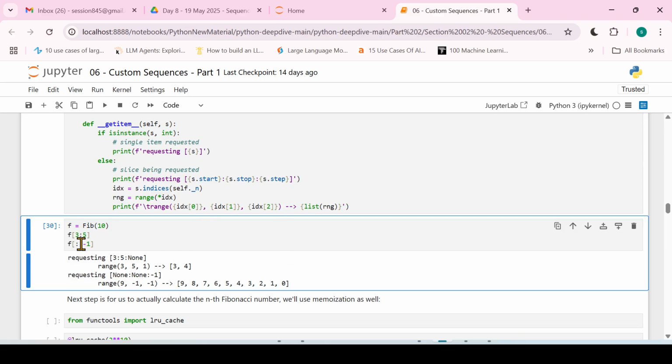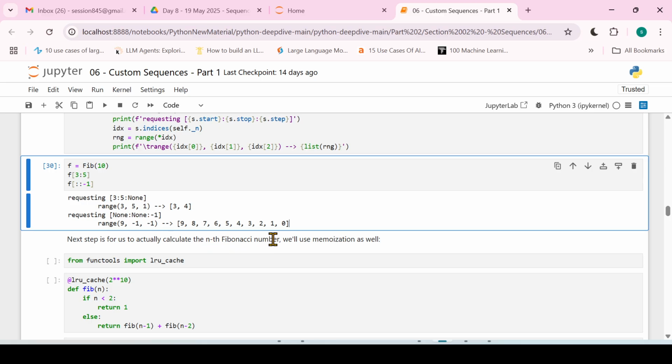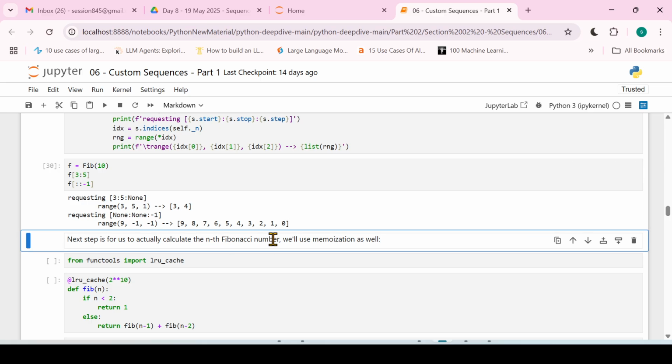Here we have passed this call none none minus 1. This means that it will automatically hold this 9, then minus 1, and then minus 1. So this range would be 9 to 0, right? Now we'll actually calculate the nth Fibonacci number.